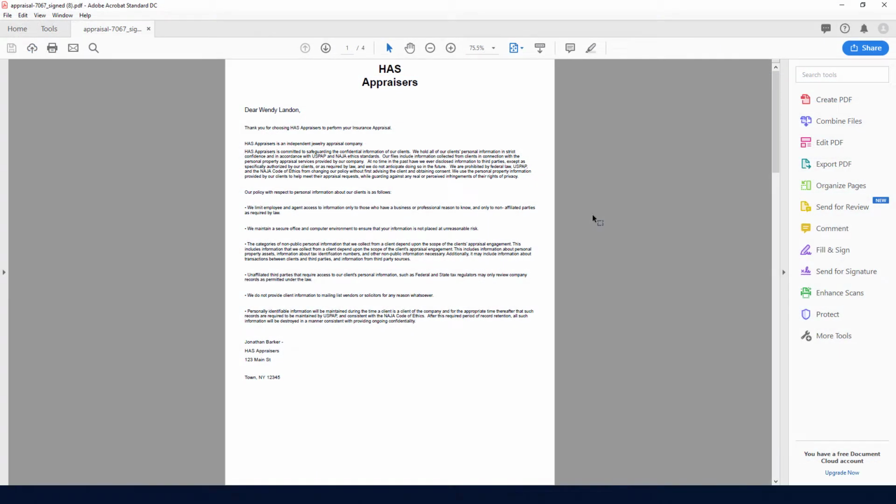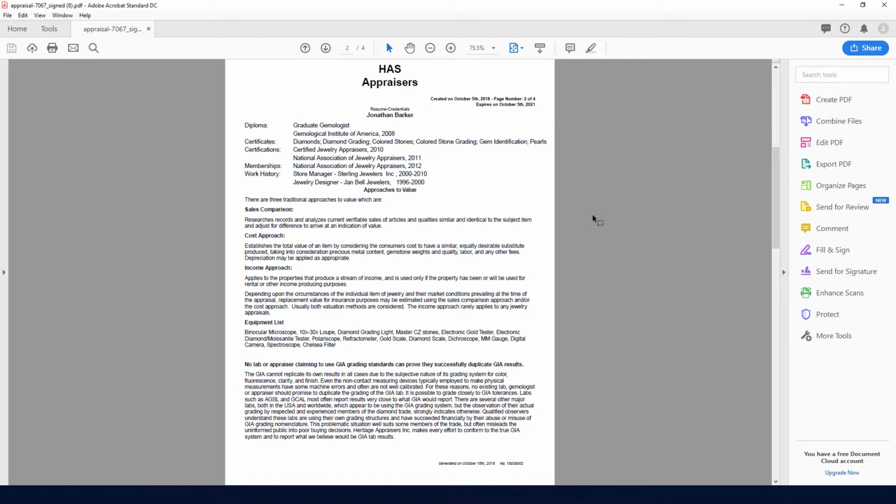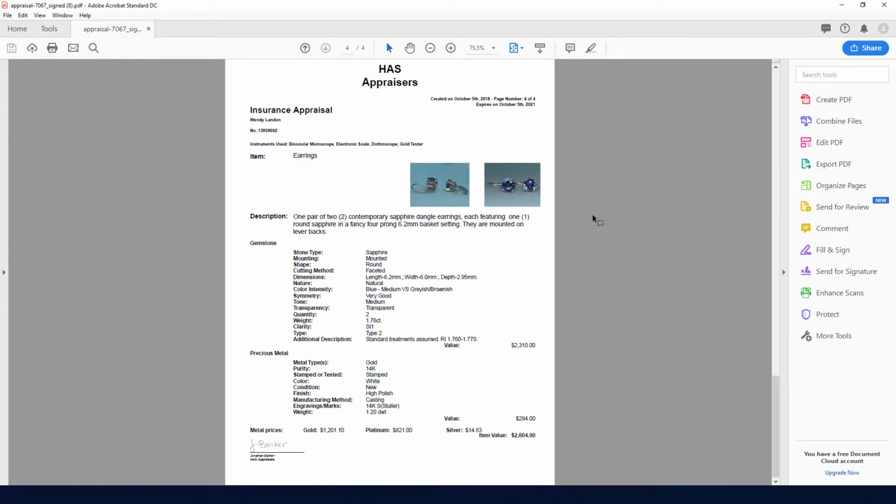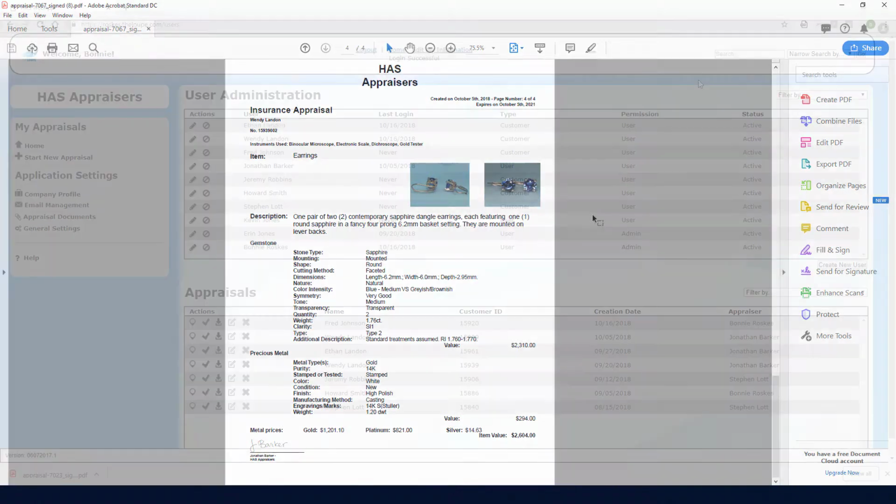The appraisal PDF is the same one that is created for the appraiser. The first page has the intro letter, the second has the appraiser resume, and the third has the description of the type of appraisal, in this case insurance. The text for these three pages is set by the admin in the Appraisal Documents section of Application Settings. The pages after that contain the descriptions and values for each appraised item.